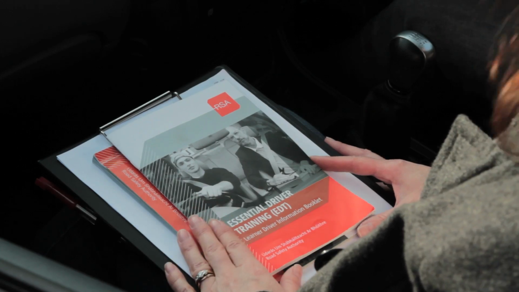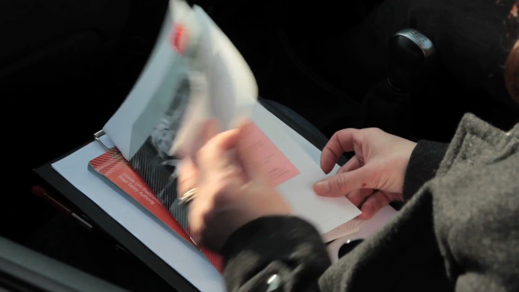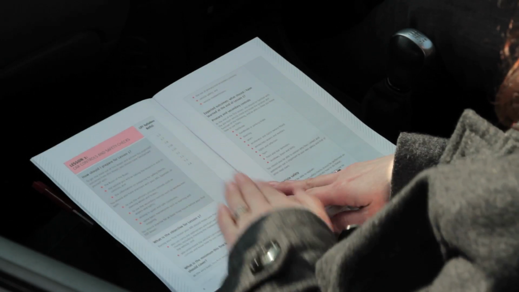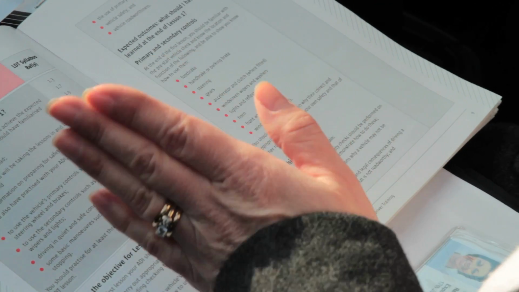At each lesson with your ADI, or during your practice sessions with your sponsor, make sure you take every opportunity to clarify any aspect of your driving skills, the rules of the road, or the learning to drive process that you might be unsure of. Remember that they are here to help you, and there are no stupid questions.